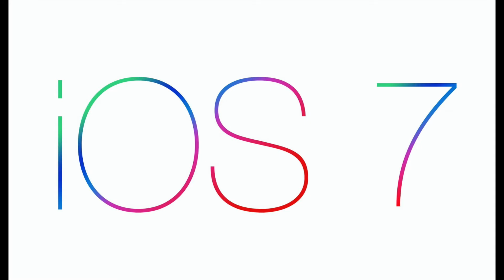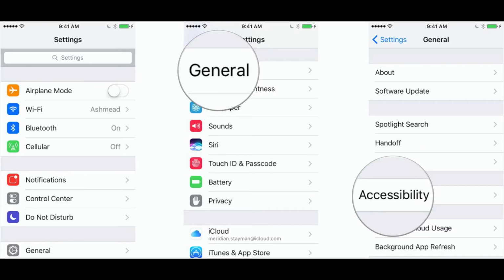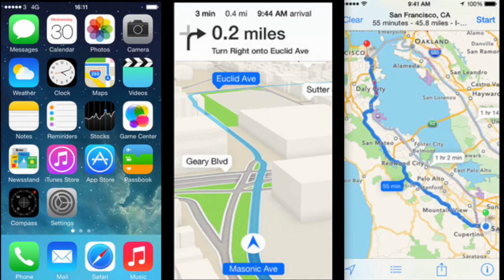iOS 7, Fall 2013. Accessibility was moved up from the very bottom of the general category to the top in iOS 7. Skeuomorphism was out, and thin fonts, transparent layers, and animation were in. These were profoundly bad moves for people with accessibility needs, especially for low vision users.